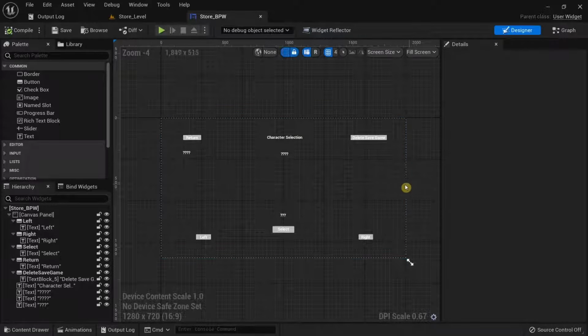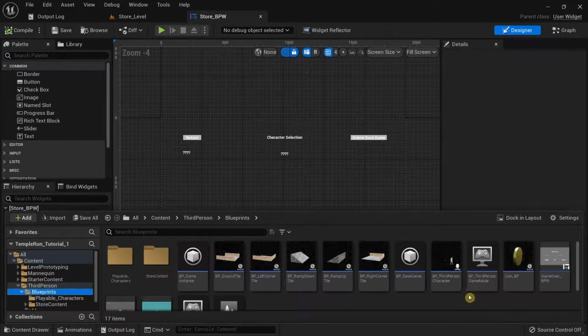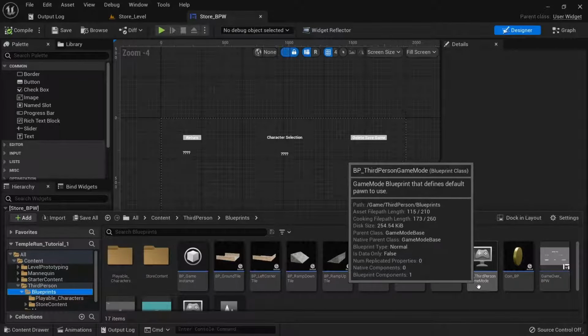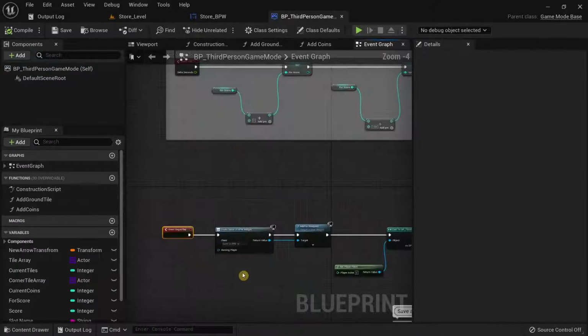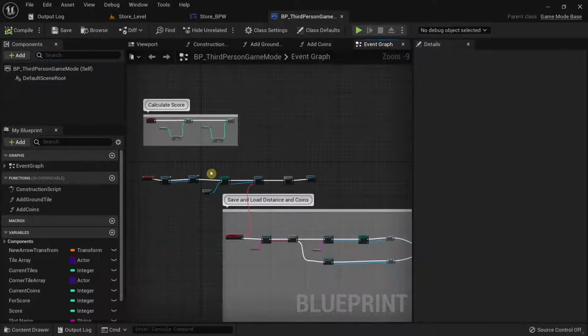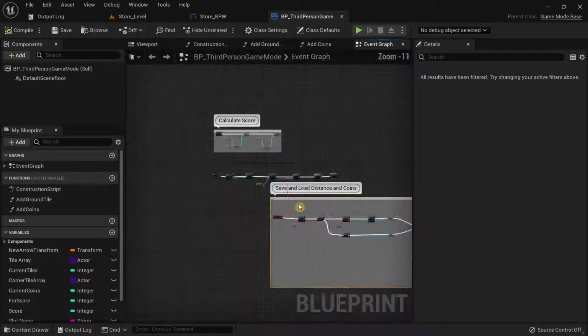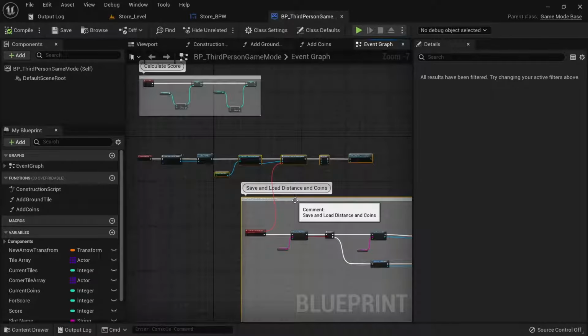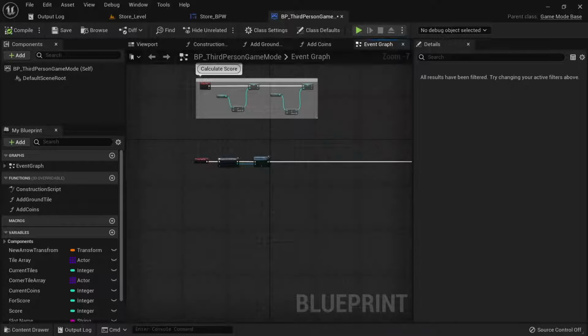So continuing on from the previous part, go to the content drawer and then navigate to blueprints. In here I'm going to open up the BP third person game mode over here, and then navigate to the event begin play. I'm going to select all of these nodes over here and then drag them away. Alright, so just like this.